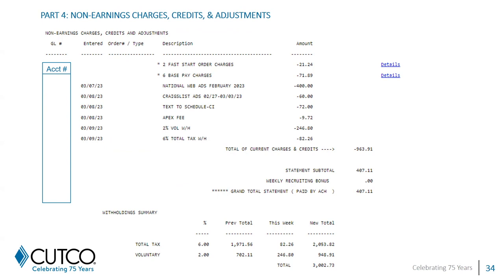Anything found under non-earnings charges, credits, and adjustments will not be included on your 1099 because they are not part of your earnings. Examples are fast start charges, base pay charges, Apex fees, and sample kit charges and credits.